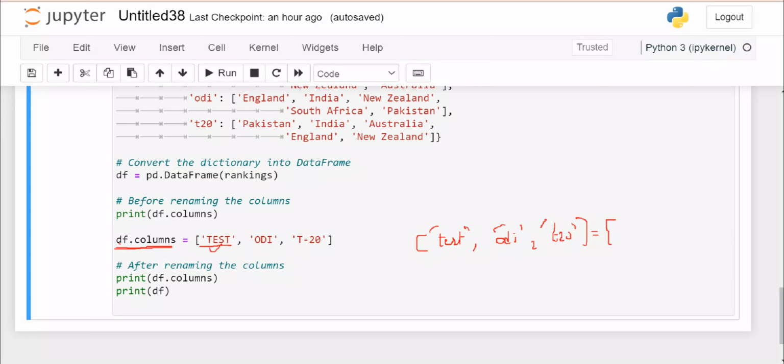So here there are 3 old column names, and I have to mention the 3 new column names. One is Test, second one is ODI, and third one is T20. So here the number of columns is 3. Here I have given the 3 new column names. Now if you run print df.columns, you will get the new columns.